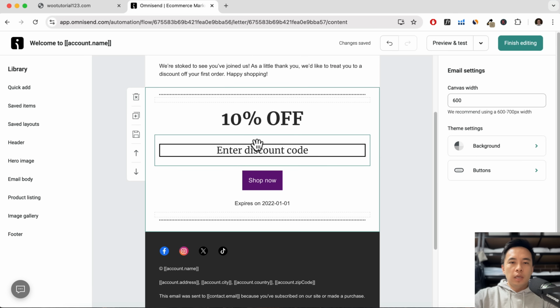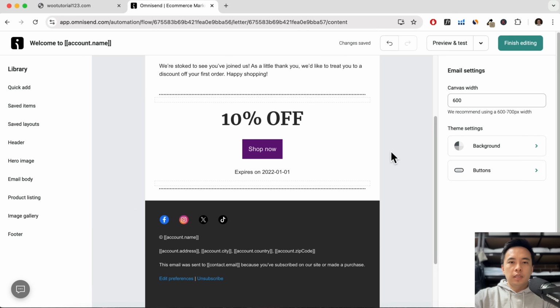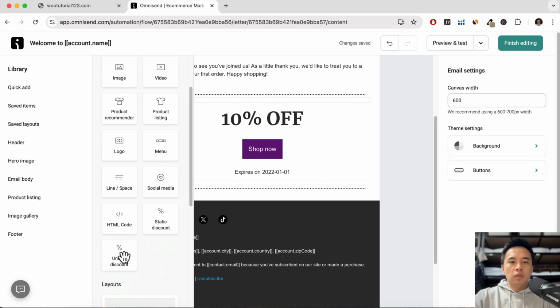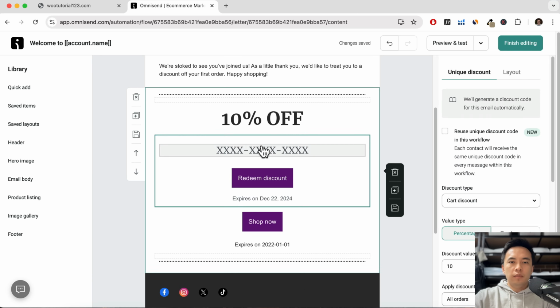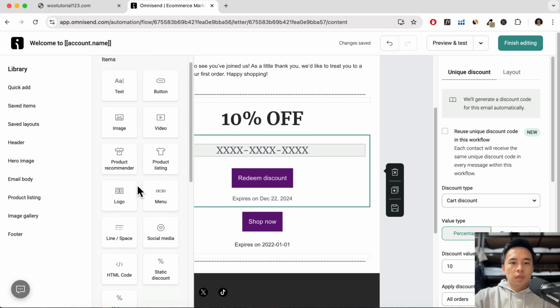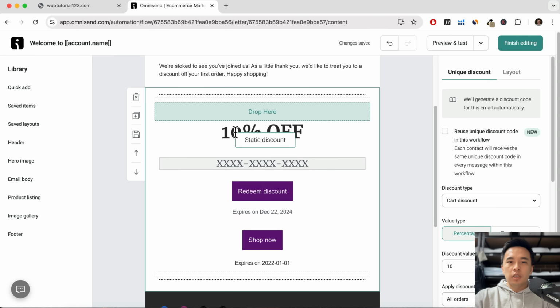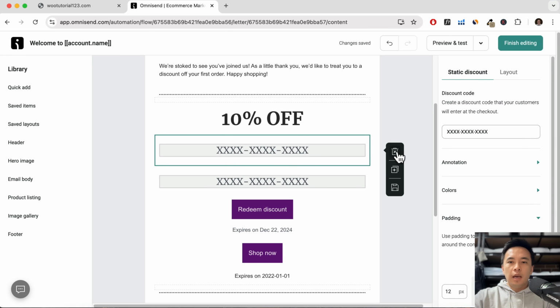The thing that I want to do is delete the discount code here, hover over quick add, and then set in a unique discount and drag that below there. This is basically going to create a unique coupon code from your WooCommerce or eCommerce store and add it over here. You can also set in a static discount, so basically that discount code is going to be the same for all visitors who've actually signed up. You can just drop that in there like that, and that's fine as well.